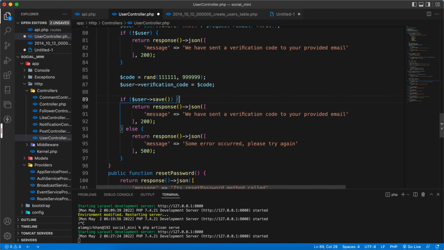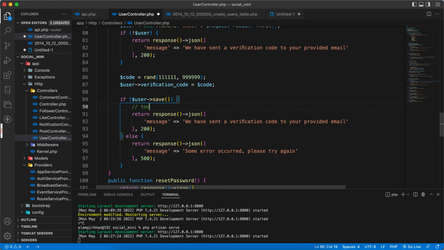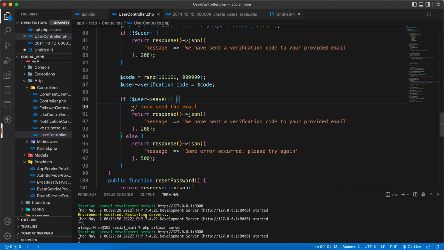and here we have to send the email. Okay, so to send the email, I want to use Laravel queue, and the Laravel queue helps us to not put our user in the wait, but we can respond back to the user, and during that time it will send the email to the user. You can also read about Laravel queue here.